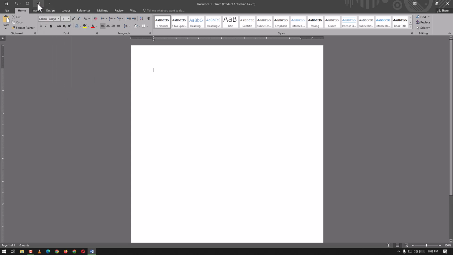From this point we can create a new document also. Now it is Document 2. From this point we can create a new blank document. It is actually the redo. This is the undo and this is the redo button. From this point we can save our file.